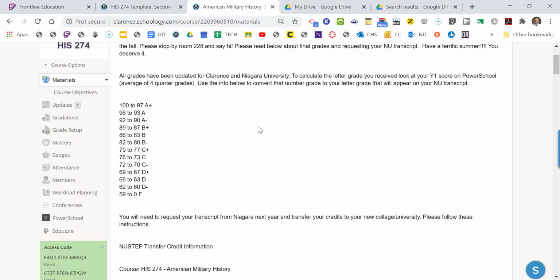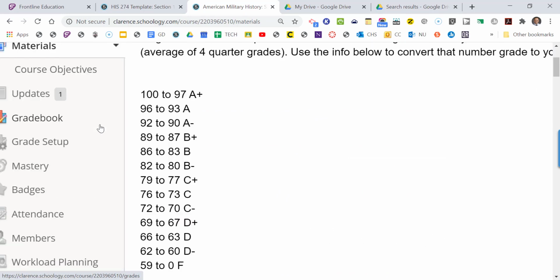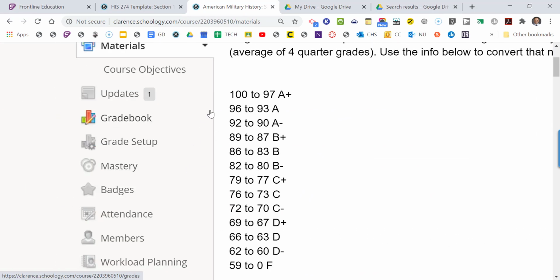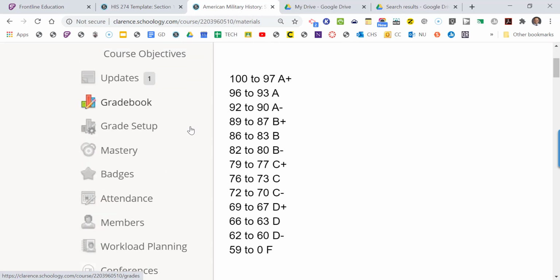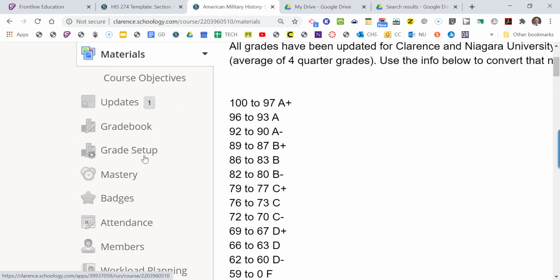One of the most important things is setting up Schoology to sync with your gradebook. So how do we set up Schoology to sync with PowerSchool? I think that's really important, okay? You have to go into two different areas here. First is Gradebook, and then the second is PowerSchool. So you're going to have to do both.